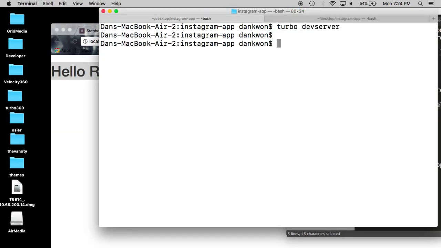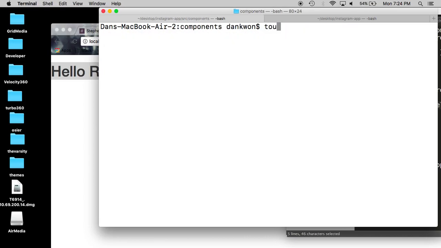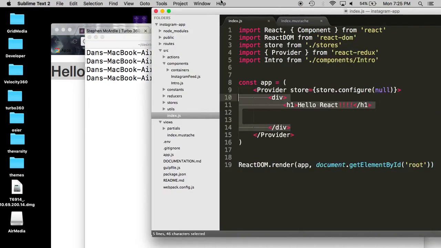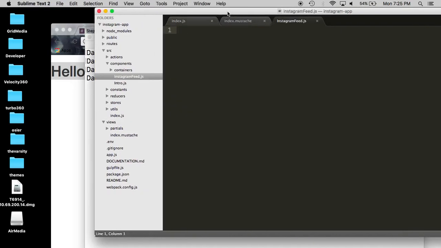So cd src components. Let's create a new component called Instagram feed. And that's going to be where we load our Instagram images, I guess, our feed. All right? So let's go ahead and do that. Change directory back to the root, because that's where you generally want to be. And inside our Instagram feed, let's begin programming.